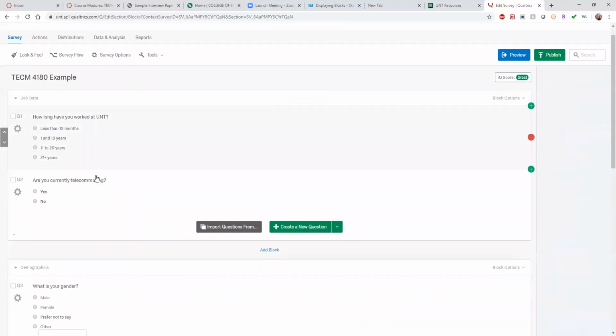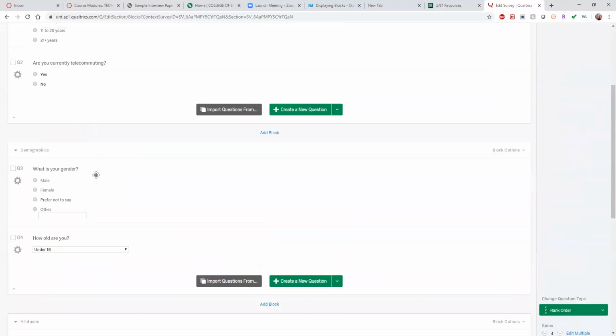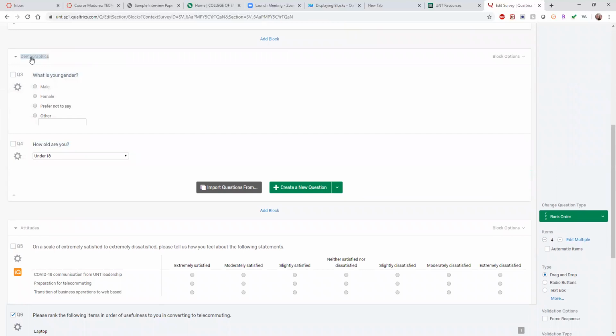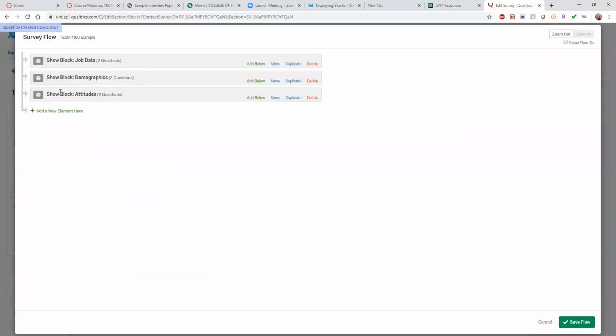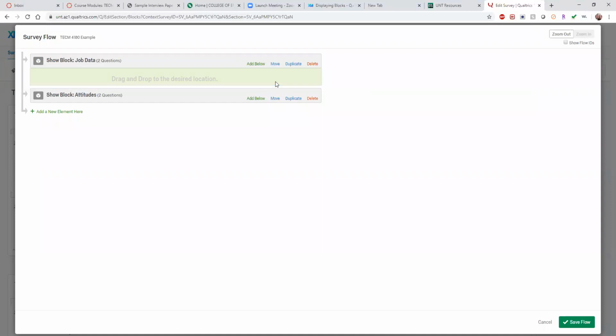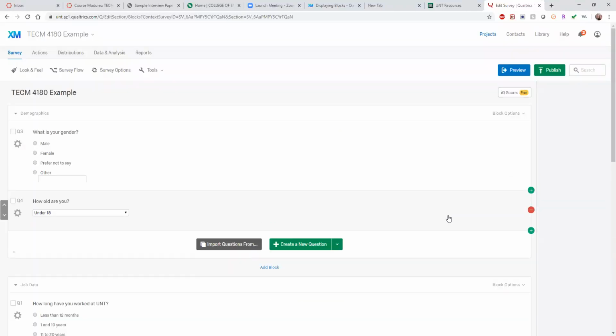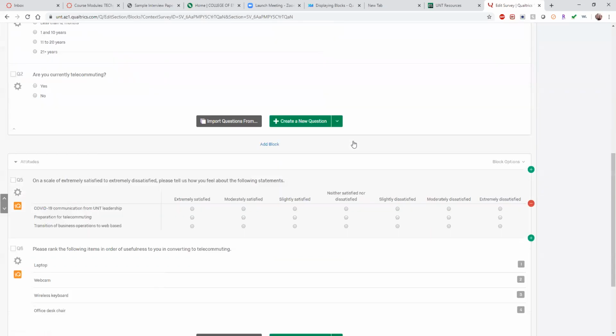So now we've got three different sections. Let's say that we're pretty happy with our survey, but we realize that we need to start with demographics. You can go up to survey flow, I believe, and you can move that by just clicking there. And then you should be able to move it up. See, so you've got now your demographics, your job data, and your attitudes. So maybe that makes a lot of sense to you. It will put them in order.